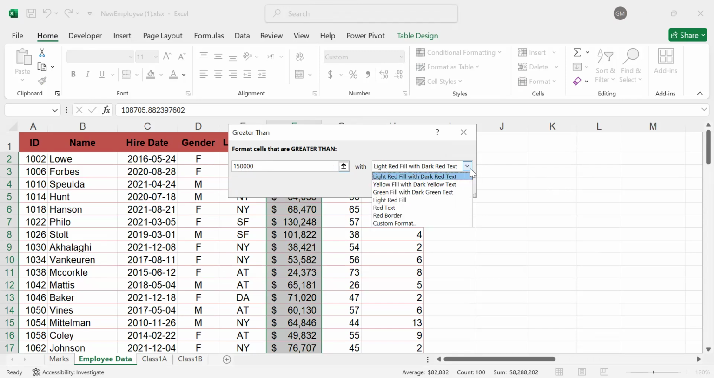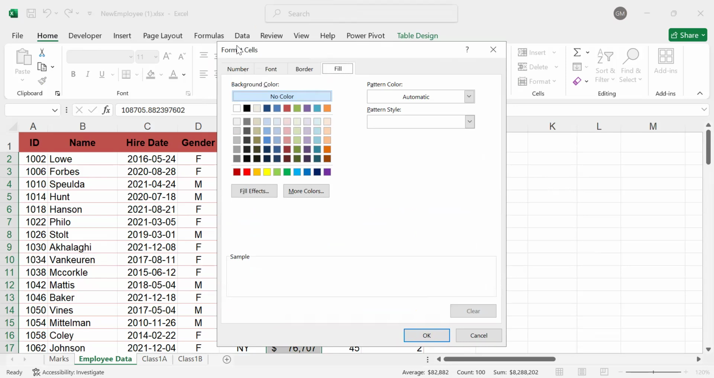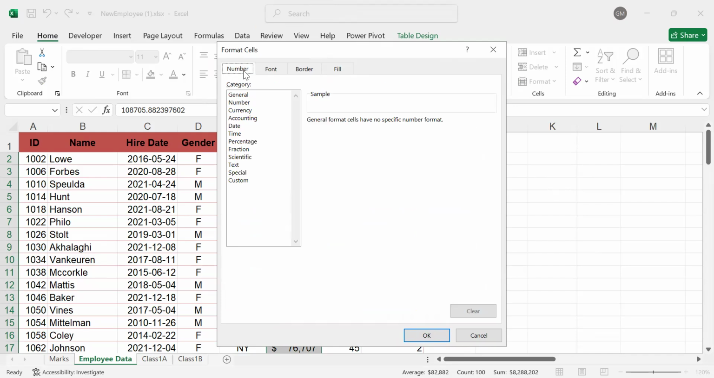Here you can find several preset formats. You can choose one of them or you can apply your custom formatting. This is the format cell dialog box, and we worked with it before. In the same playlist, you can see different videos explaining the format cell dialog box in detail.